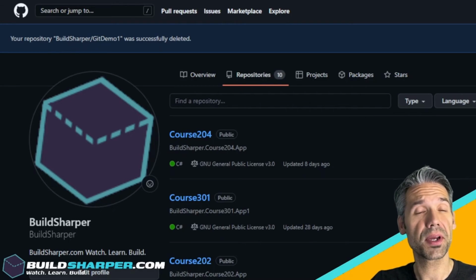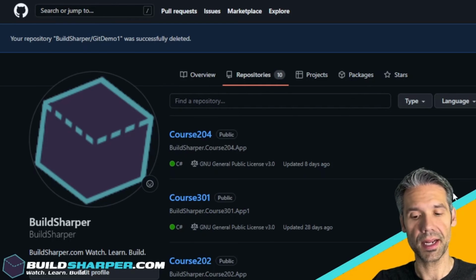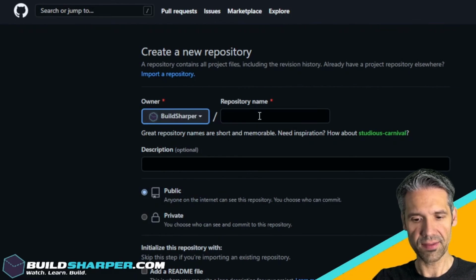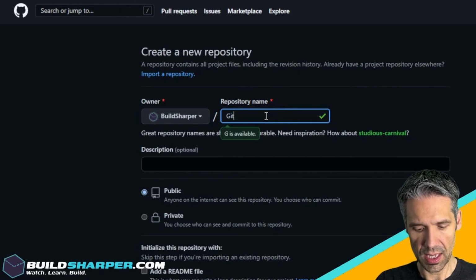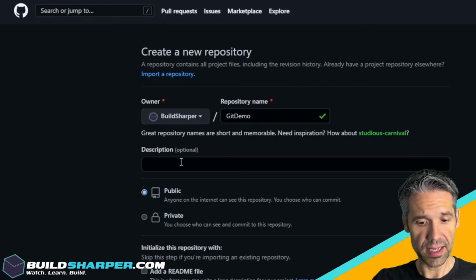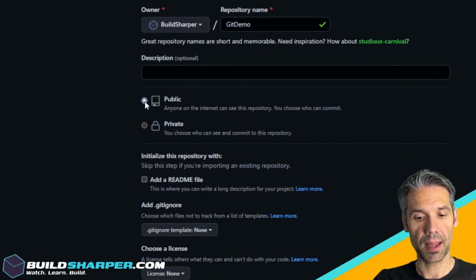Okay, so the first thing we're going to do is go create a repo on GitHub. So we're on github.com. Let's go to new, and we have to give it a name. So let's just do Git demo, and we can give it a description if we'd like. We can choose whether or not this is going to be a public or a private repo.